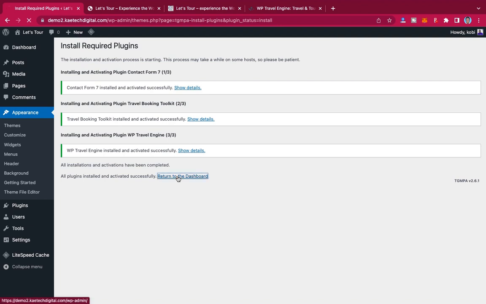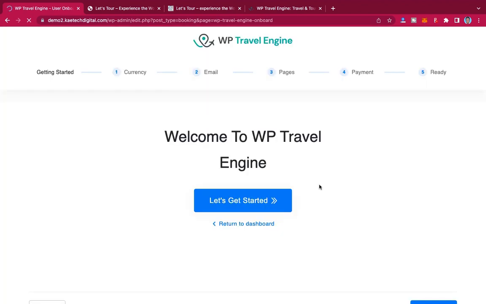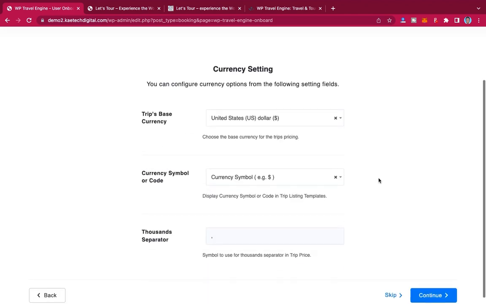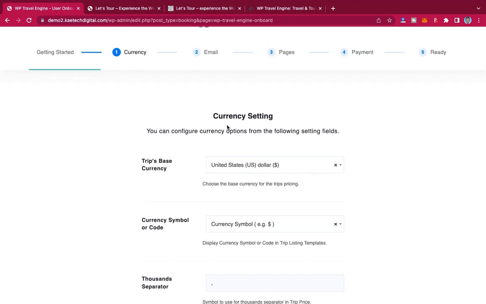Now let's return to dashboard. Now it's going to take you through some onboarding process. You can decide to just quit and then return to dashboard, or let's click on let's get started. So click on it. Now over here it will tell you to choose your currency.